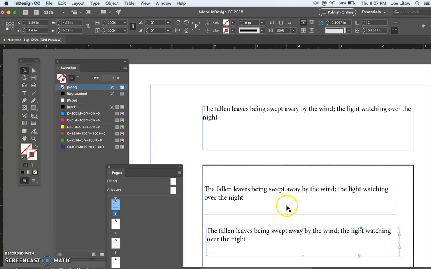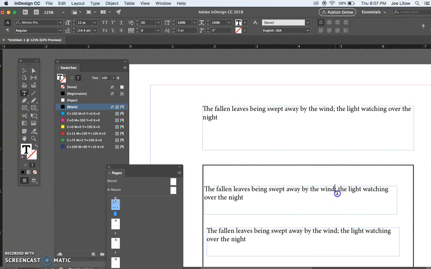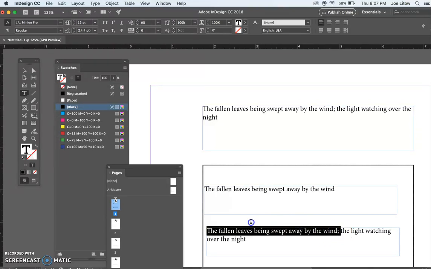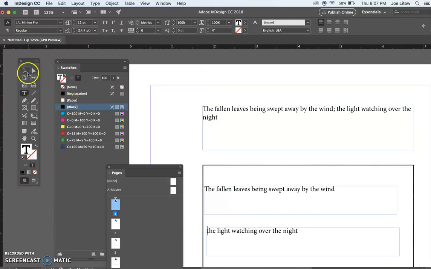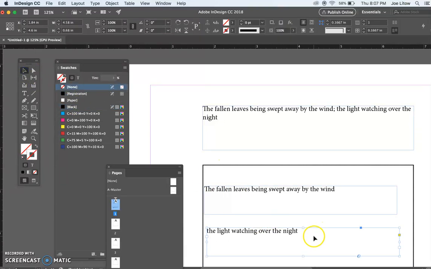Now, in the fallen leaves being swept away, the first one, I'm going to double click and get my cursor in and select the second part of the statement and delete it. Now I'm going to go down to the clone that I made, and we're going to select the first part and delete it. So now I have two elements that I'm going to use to compose the design.